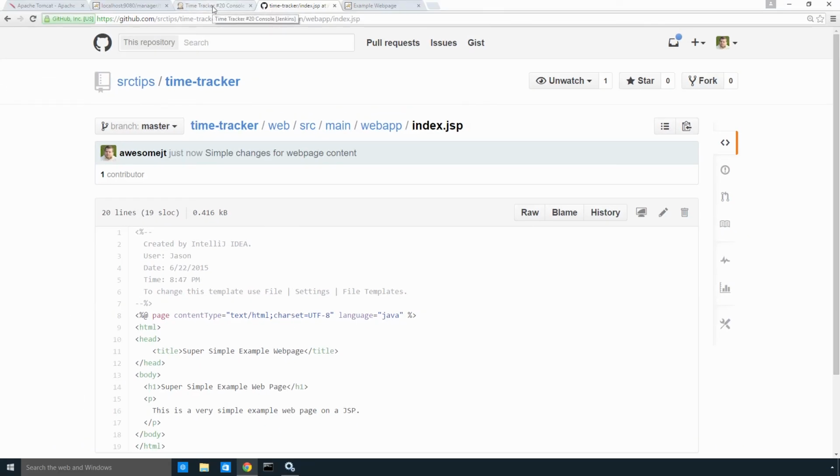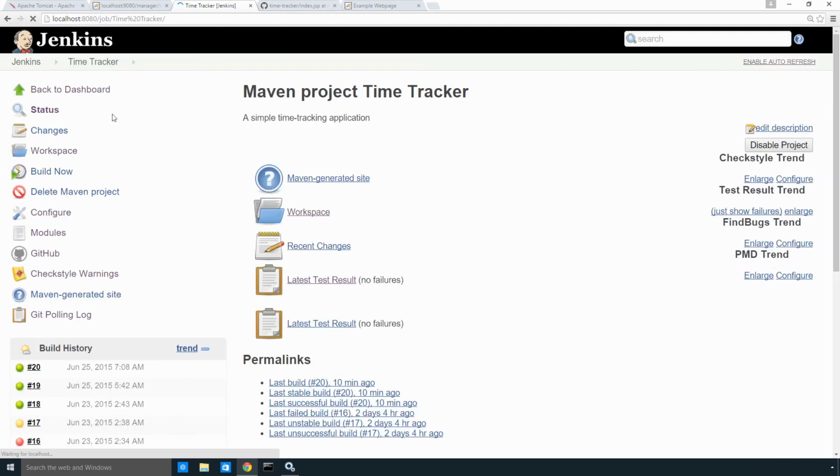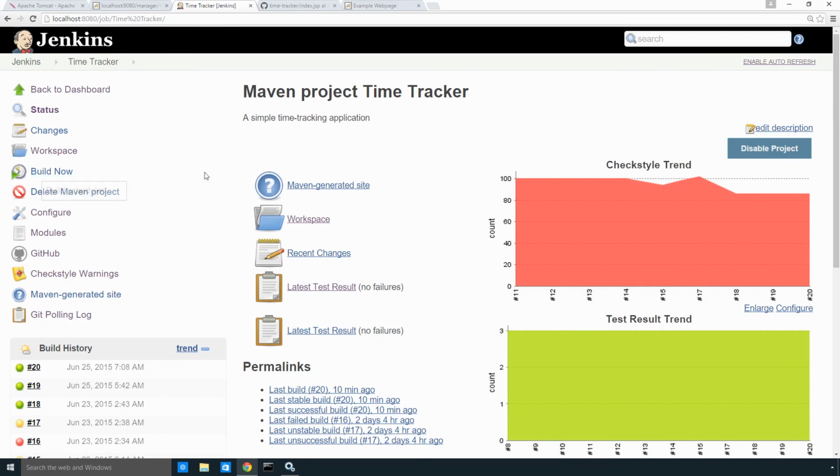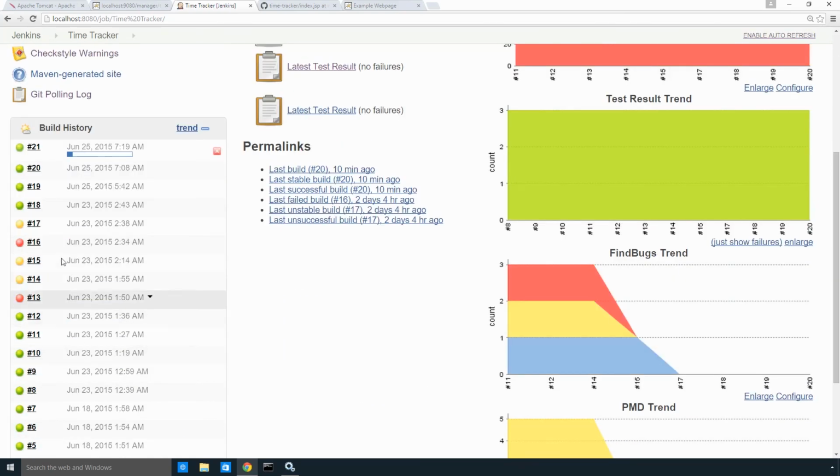Now hop back over to Jenkins, go to the main page for our project, then click on Build Now. That schedules an immediate build. Let's watch this in action as well.